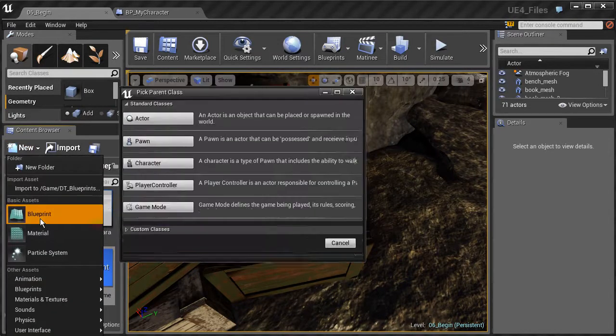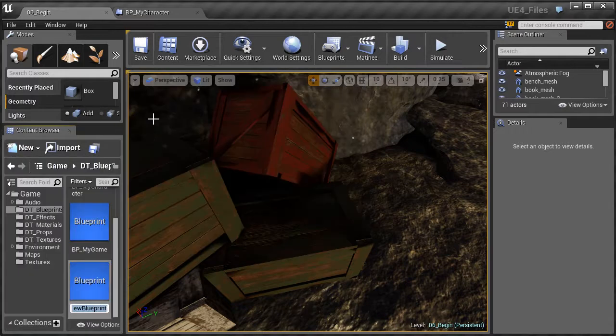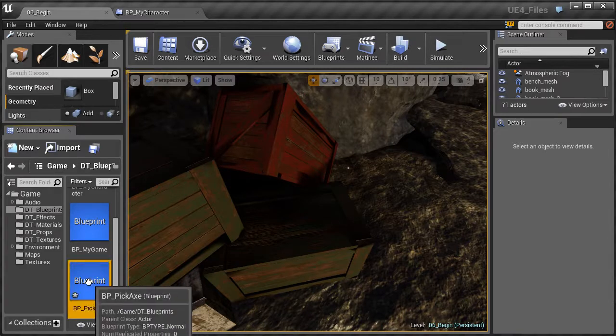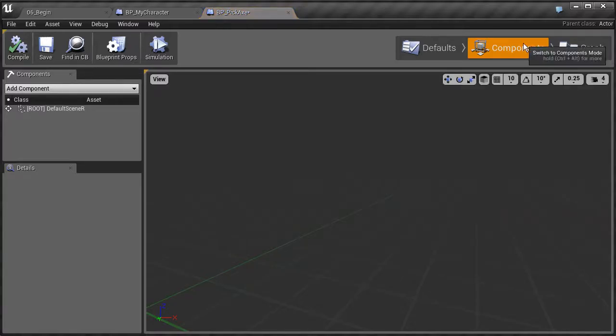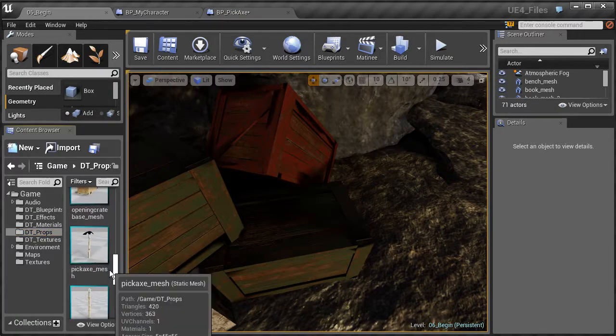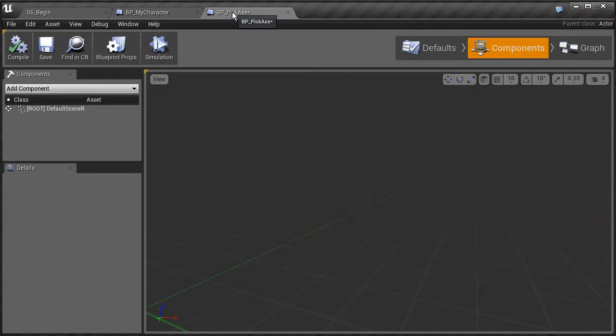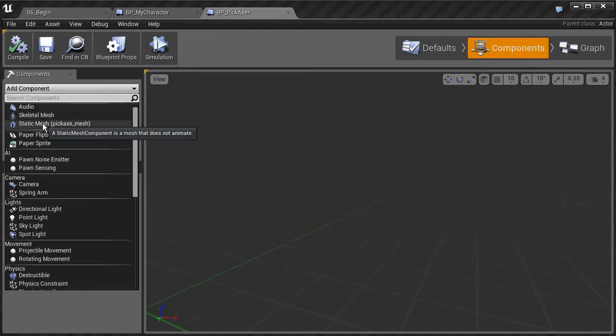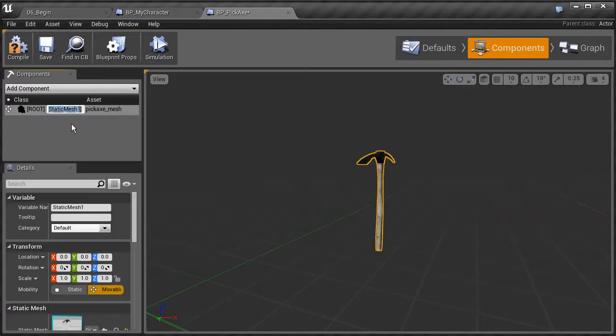We'll go to new blueprint, and I'm going to make this an actor blueprint, and we're going to call this BP_pickaxe. Hit enter. Double click on that, and then we're going to go to the components mode, and add the static mesh of the pickaxe. So let's go back to our content browser, go to props, select the pickaxe from the content browser, and then go back to your blueprint of the pickaxe, and you're going to add component, skeletal mesh, and you should see pickaxe mesh. Go ahead and select that, and then we'll call this pickaxe.